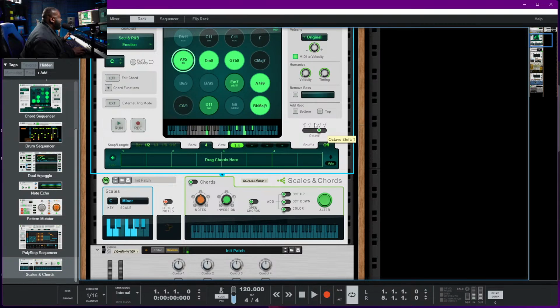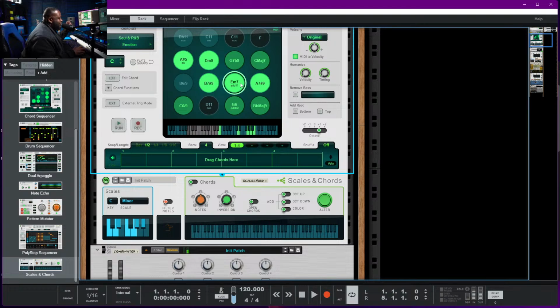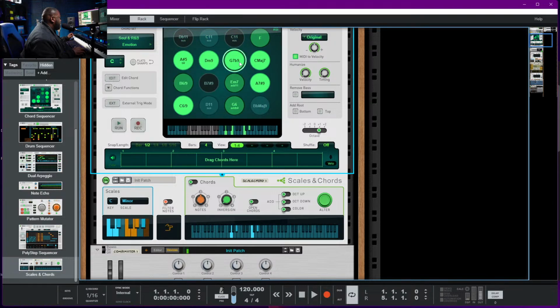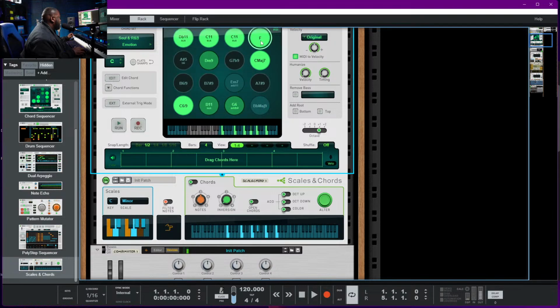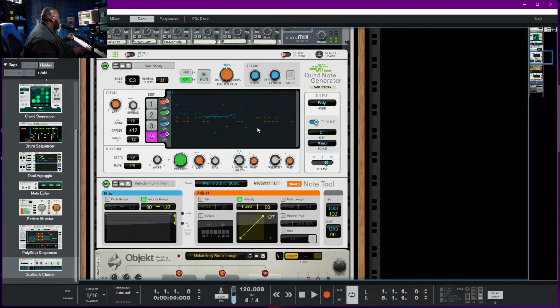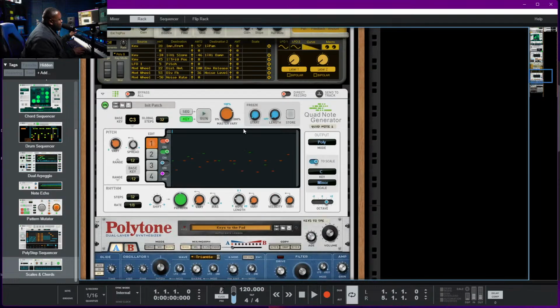So the main thing that we're looking at is the particles that's being generated. And those are being generated using quad note generator, right?